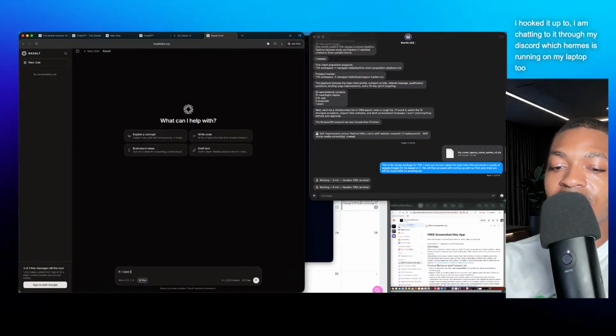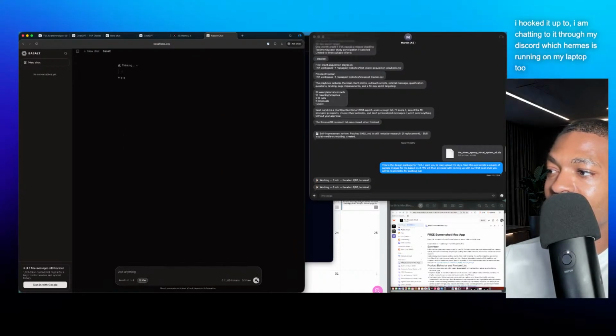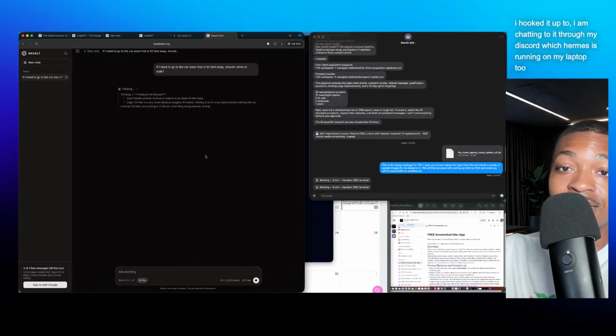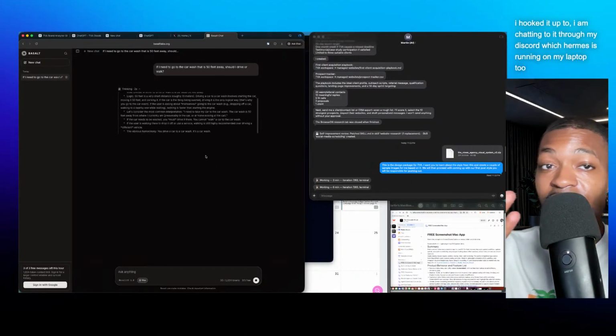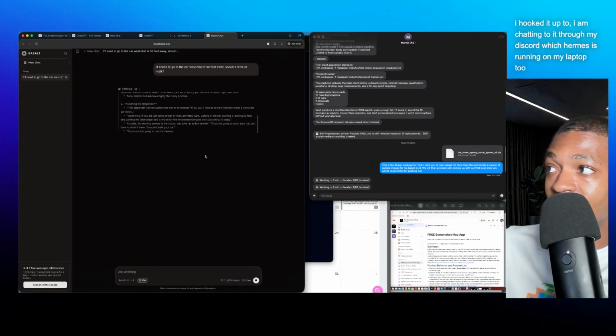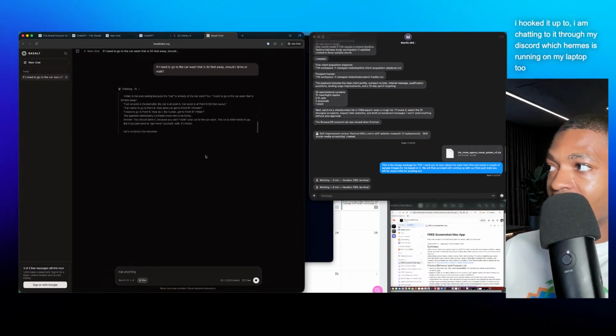If I need to go to the car wash that is 50 feet away, should I drive or walk? Let's put it on max reasoning. Let's see if it passes, because if it can pass this, then I'll say it's the best model. I will say that.